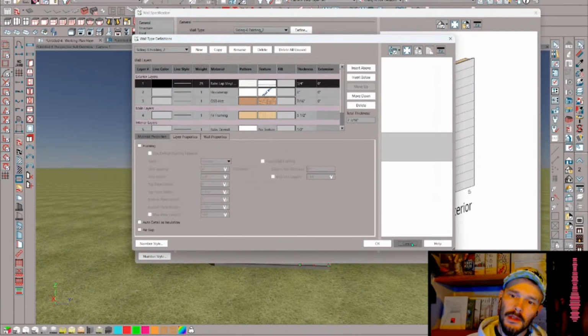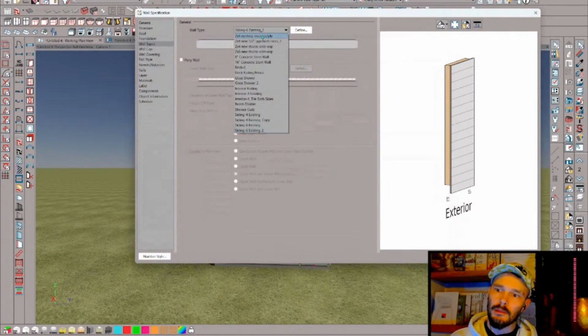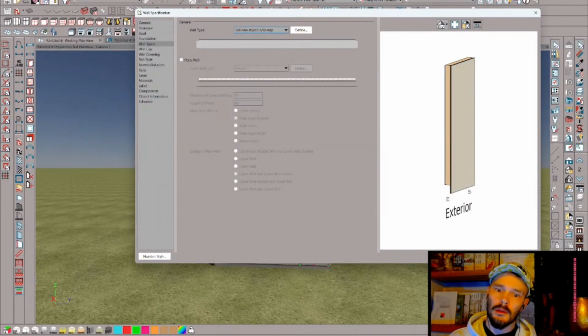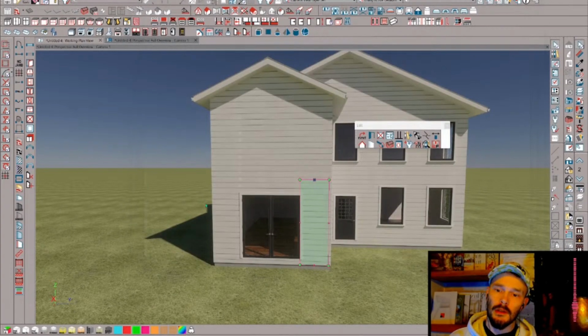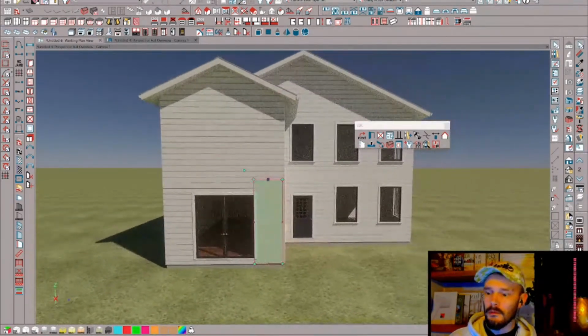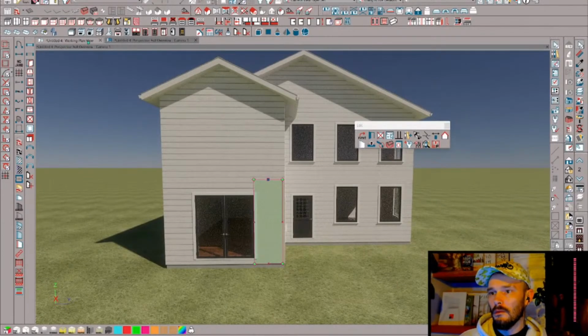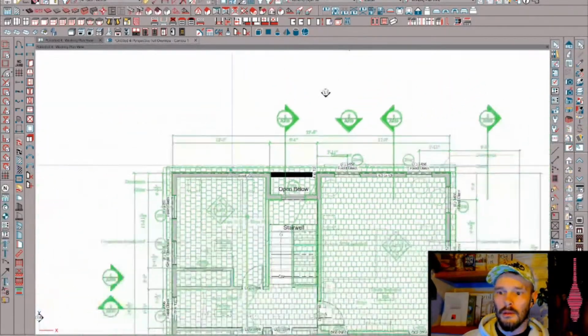Let's see. I have resize about center, so I should actually just be able to change this to 2x6 new stucco over WSP wrap. So that should just do the job for me. Oh, except I need to do that to all walls.